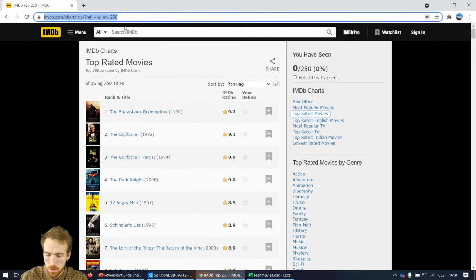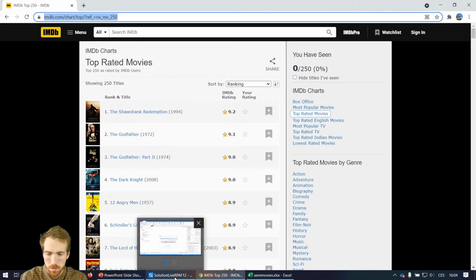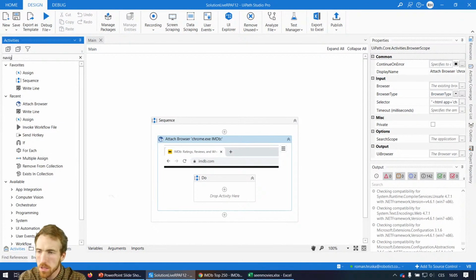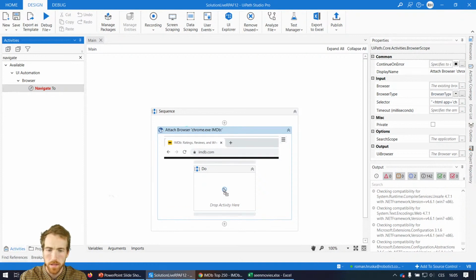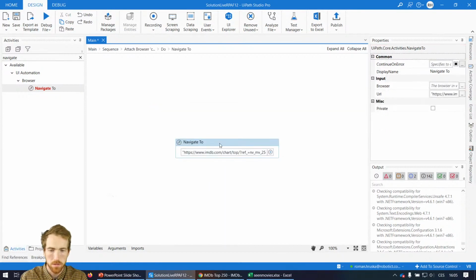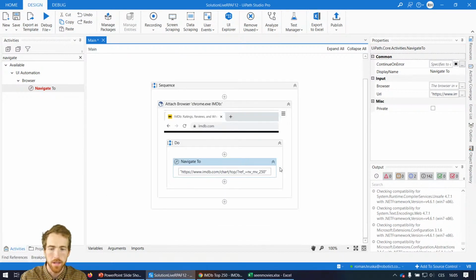So let me just use this URL and put it to the activity called Navigate To that can be used within the browser scope. So I will hard code the link to this activity, and then I would love to perform some data scraping.